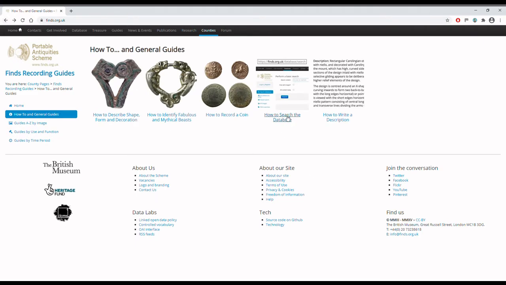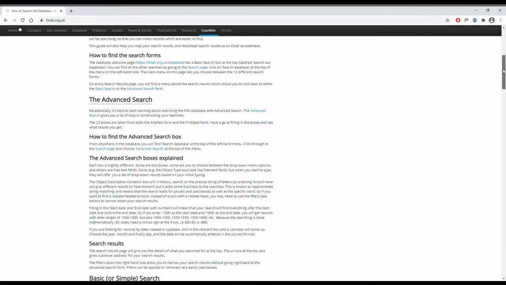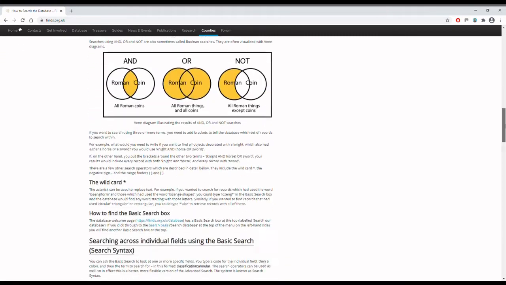Next, we have the guide to how to search the database, which basically does what it says on the tin. So it's helpful for when you want to find something, but it also helps you understand how people search for things so that you can make your records easier to find when you're recording them.